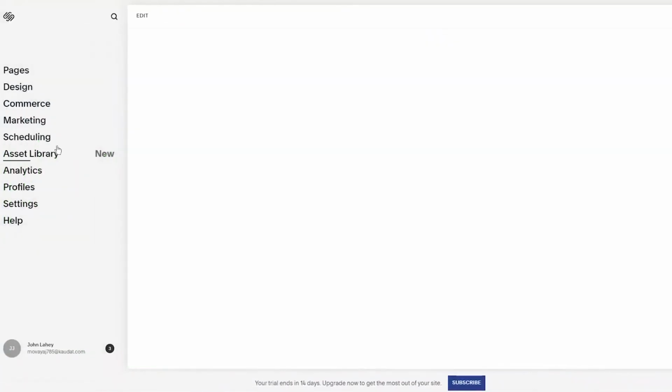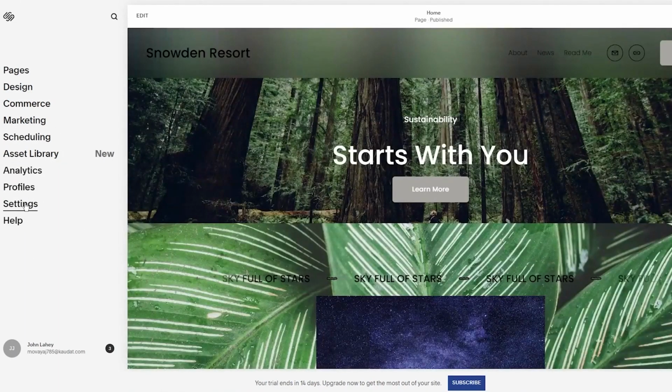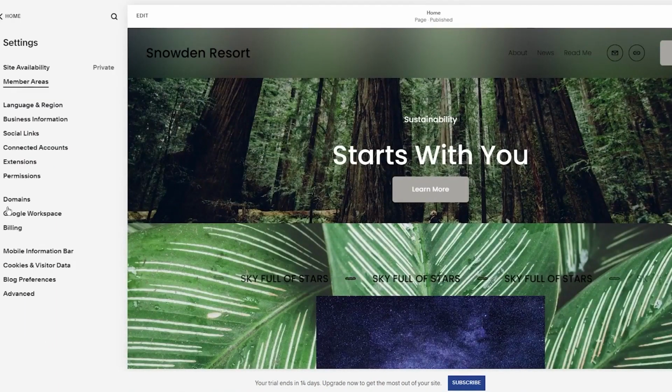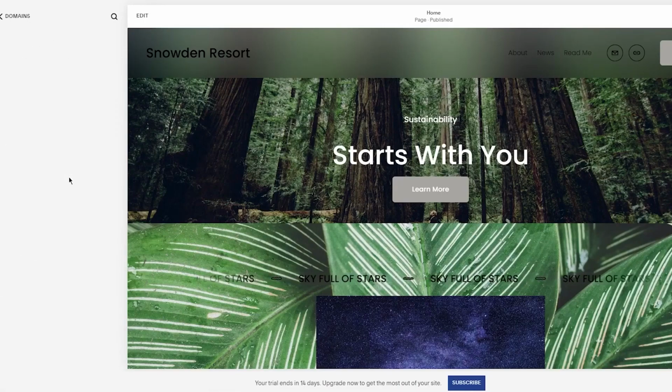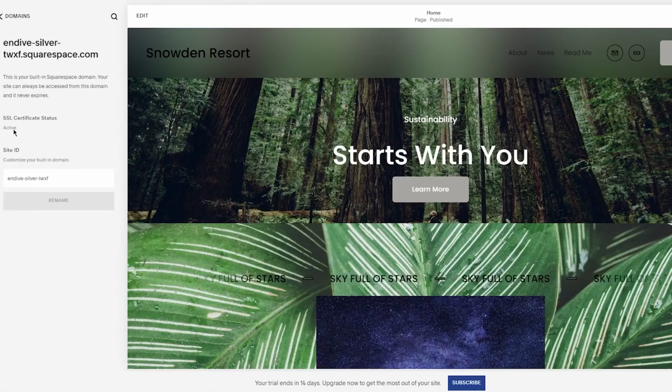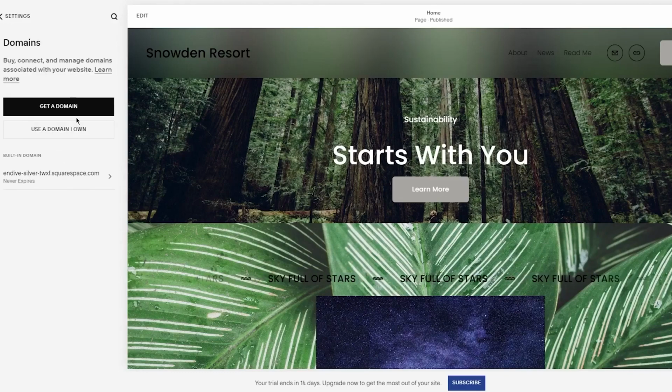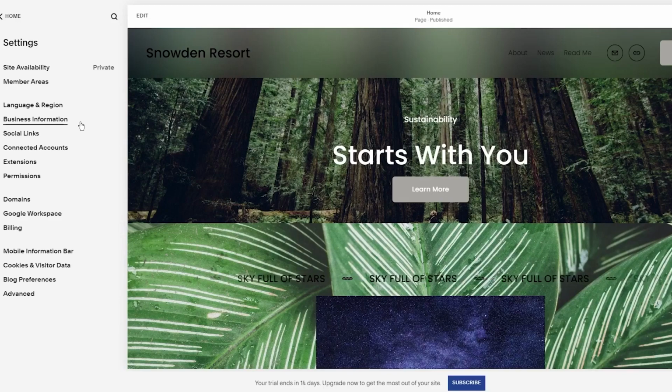So for your domains, you're obviously going to go to settings. Once you go to settings, you're going to go to domains and make sure you get a domain. You can also get a built-in domain and make sure the SSL certificate is still active. If it is, then you're good to go. But if you want to use your own domain, make sure you have an SSL certificate activated on that domain. And once that is done, you're good to go.